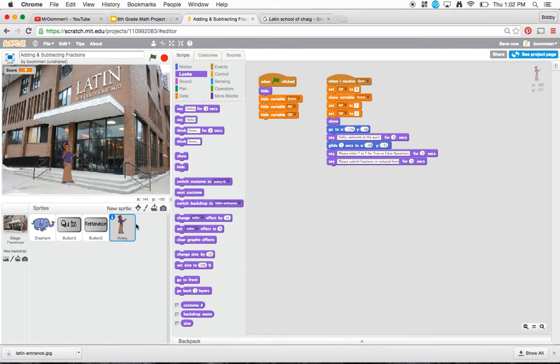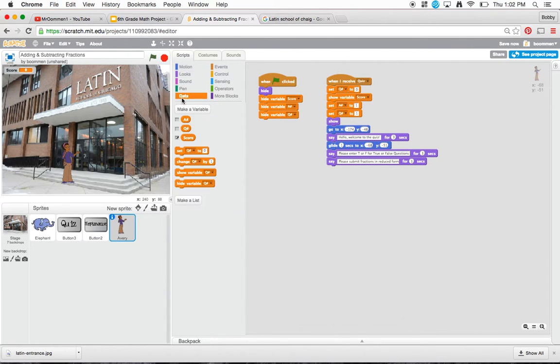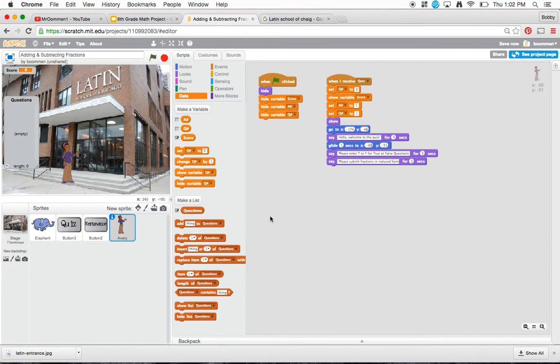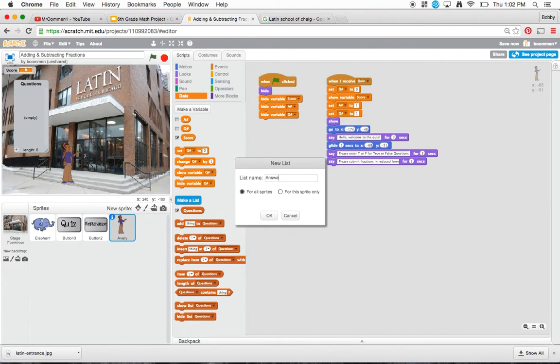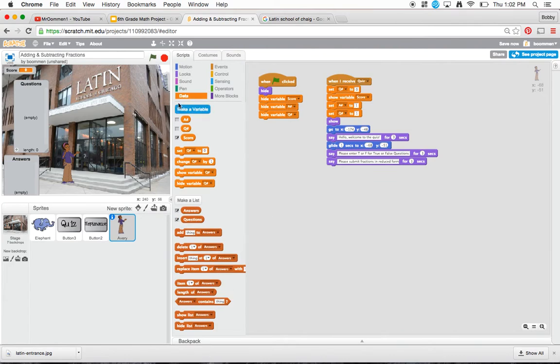The way that you're going to do that is you're going to go back here to data, and you're going to make 2 lists. One list is your questions, and notice this little thing pops up, and another list is your answers. So again, I clicked on data and I made questions and answers. Right now there's nothing in them, so that's what I need to populate.